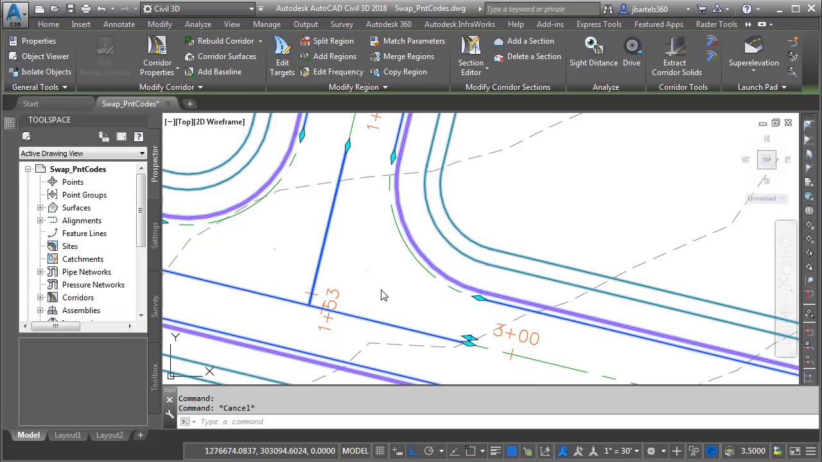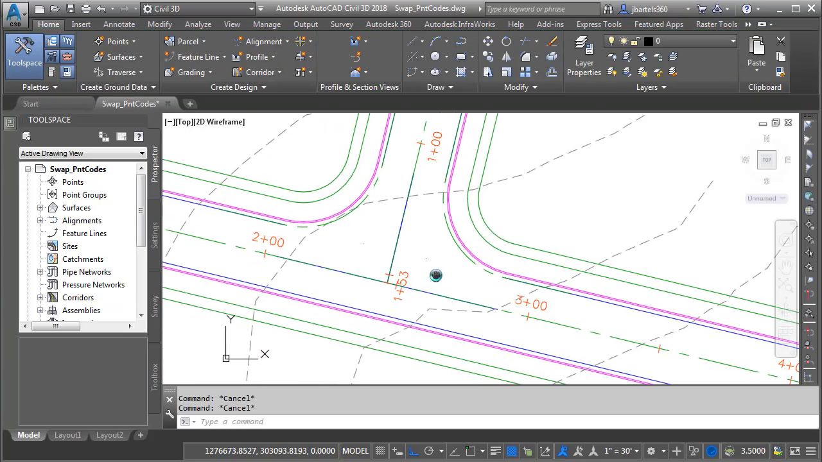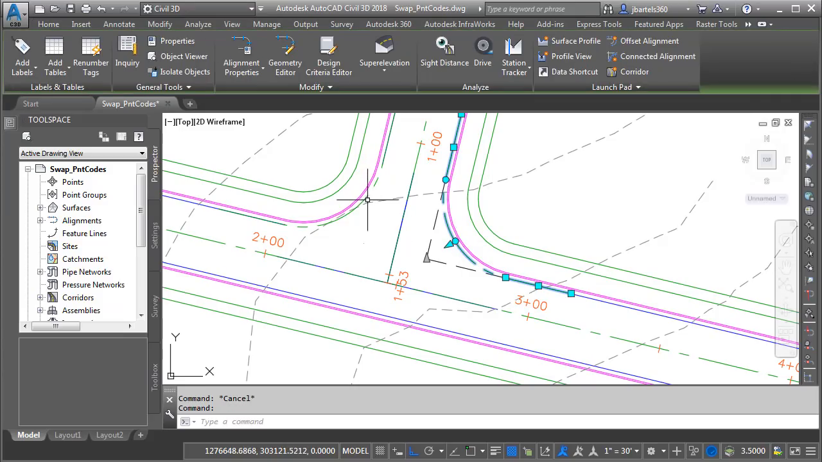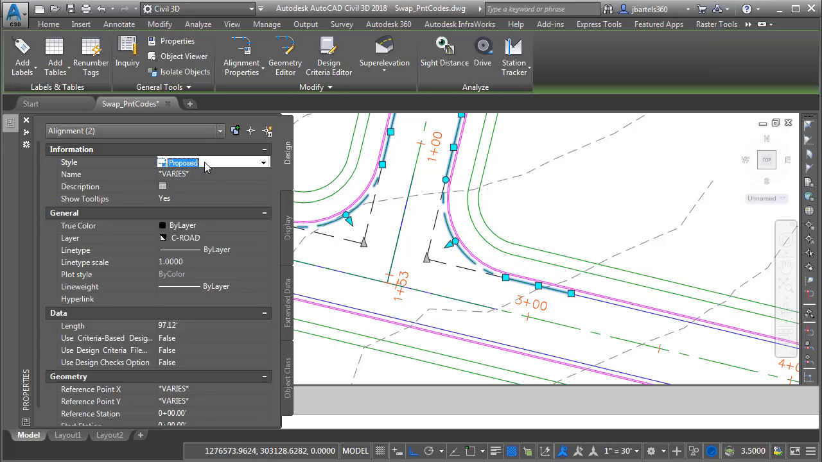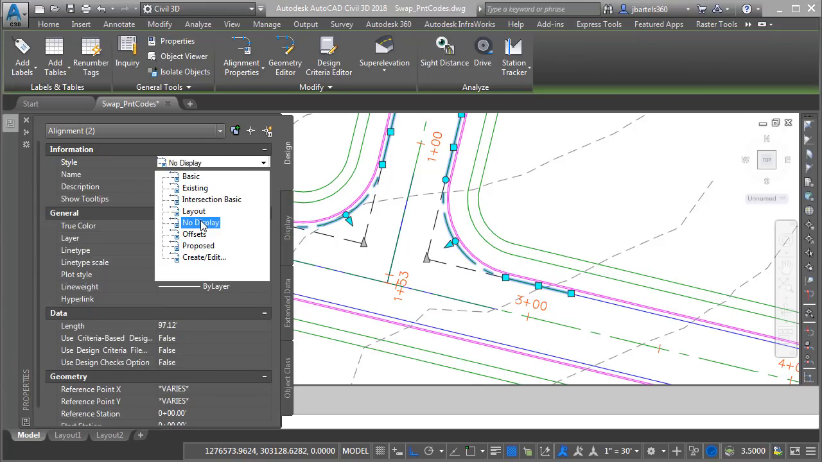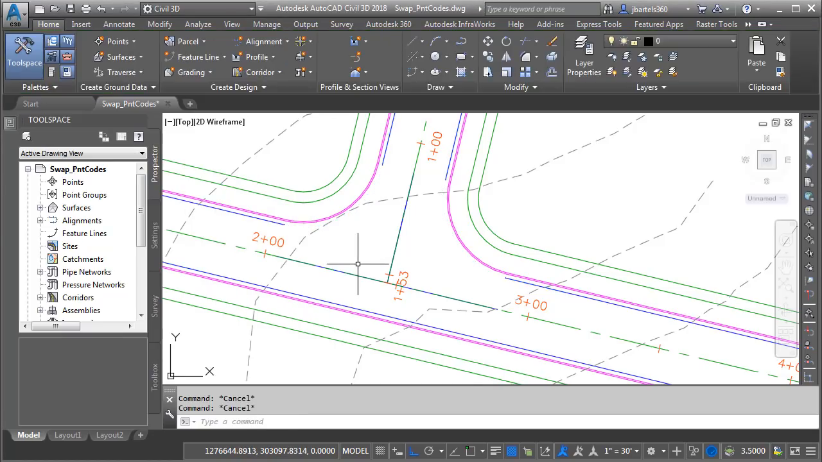I'll press Escape to deselect, and then we'll zoom out a little bit. Now, since we're talking about plotting, I really don't need to see these alignments here at the returns, so I'm going to select both of those. I'll come over to the Properties palette, and we'll change their style to this one that I created called No Display, and then I'll press Escape. Now, the corridor looks pretty good, although I do have a problem.